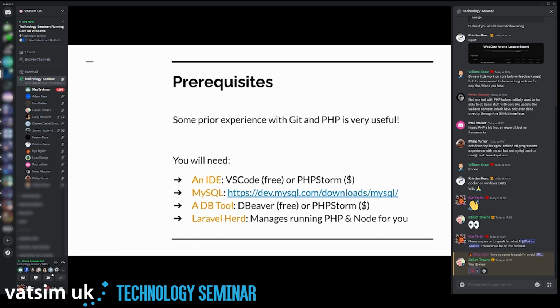So hopefully people have had a chance to download stuff that we're going to need today. It's just what we need to get ready. Some kind of prior experience of getting PHP is very useful, but we don't necessarily need it. But you are going to need some kind of IDE. So you can get VS Code. It's a pretty small download. You've got time to grab it now if you want to follow along.